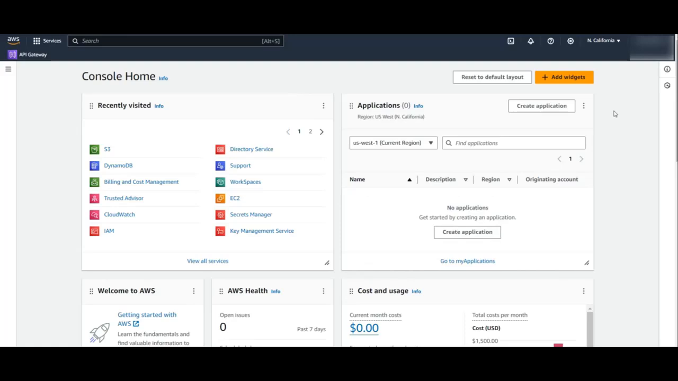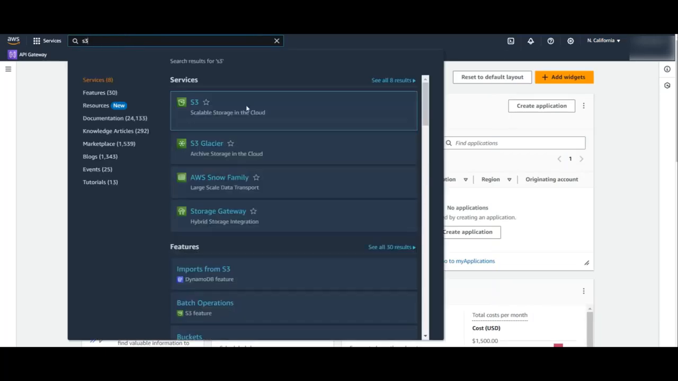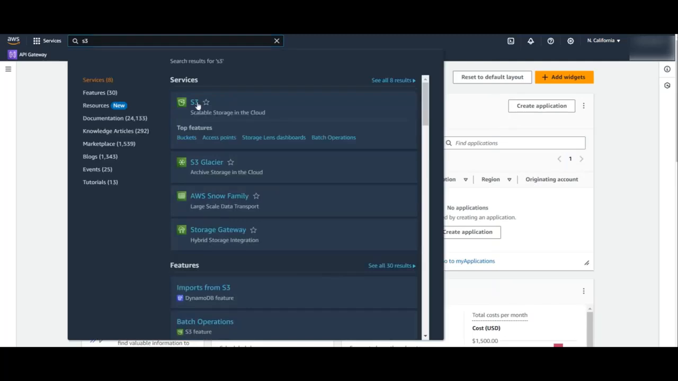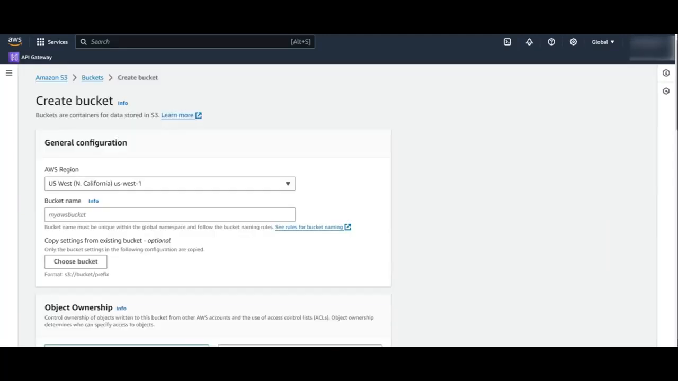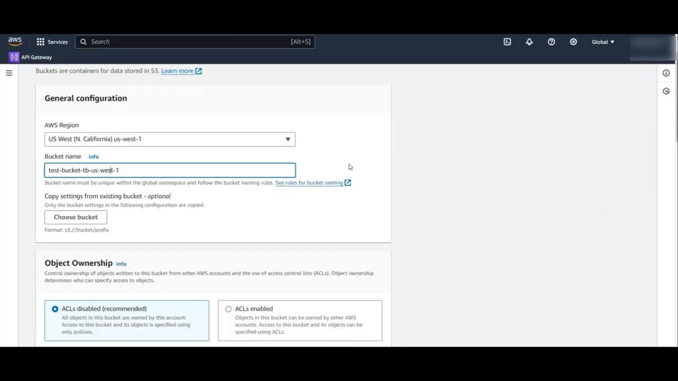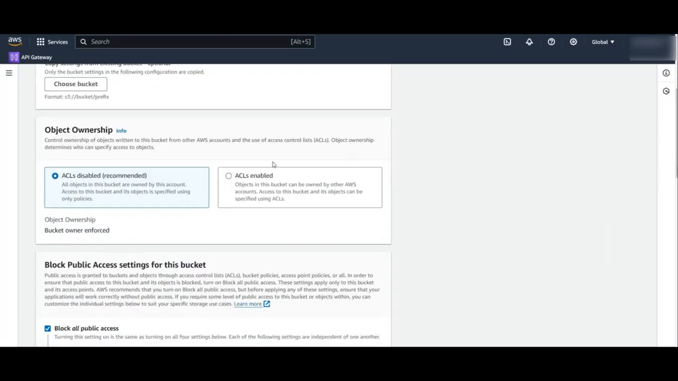First, I'll set up the S3 bucket in the console. I've selected North California as the region, US West 1. I'll go ahead and search for S3. Select that. Once I'm in here, I'm going to go ahead and create the bucket. I'll give my bucket a name. Everything else, I just select the defaults.